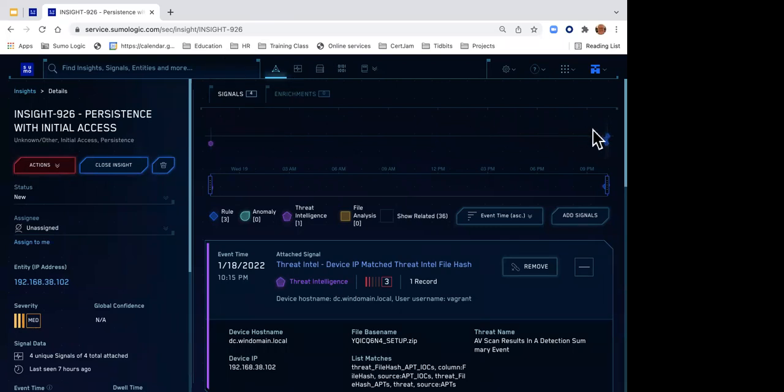So over here on my signals, I have 4 signals, and this shows me my timeline. From the first signal to the last signal, how long did it take? And over here, this purple icon indicates it's a threat intel. The first signal is over here. It happened first. And then my other 3 signals happened over here. If I want to, I can go down here and see my 4 signals.